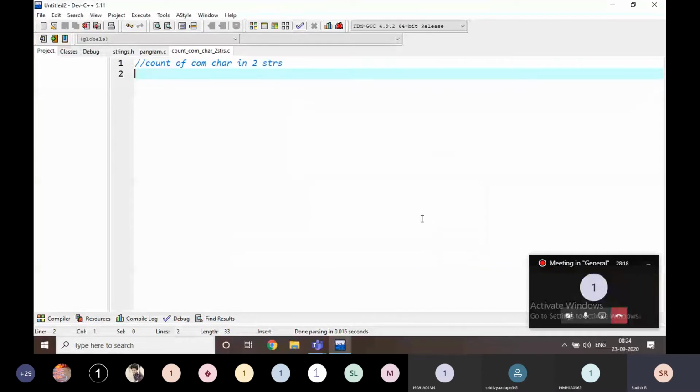That means, for example, this is going to be SUDHIR and this is going to be SUDHER. What are the common characters here? What is the count? S, U, D, H, R. That means it is going to be 5. 5 is the common characters in both strings.